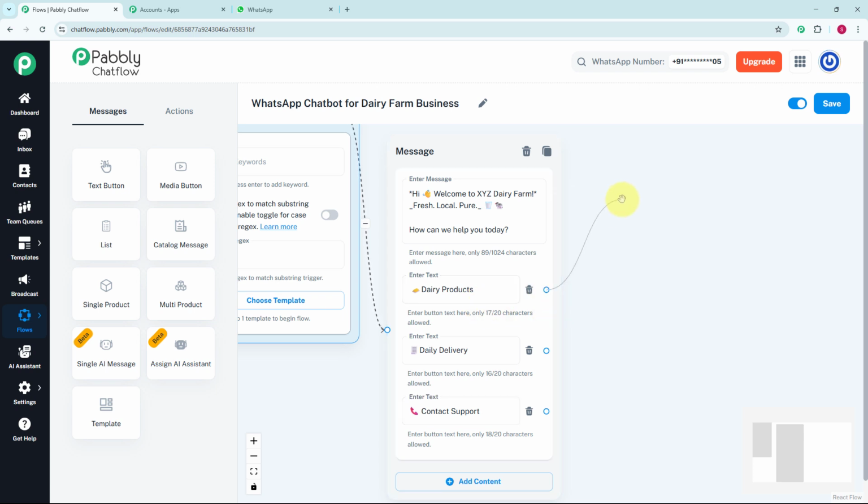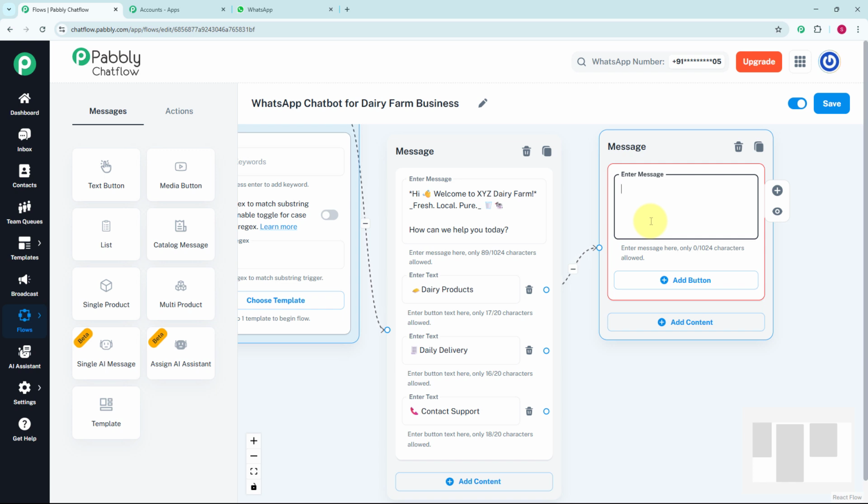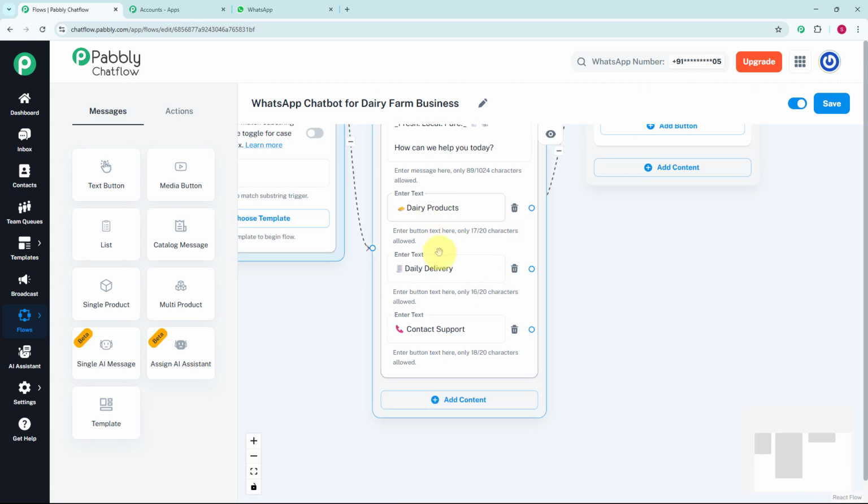So for that, I will just drag and drop, and here I am going to select the text plus button, and now I am going to enter the dairy products provided by this XYZ Dairy Farm in this message node. Here you can see I have entered the dairy products with their pricing. Now let's enhance our second button, that is daily delivery.